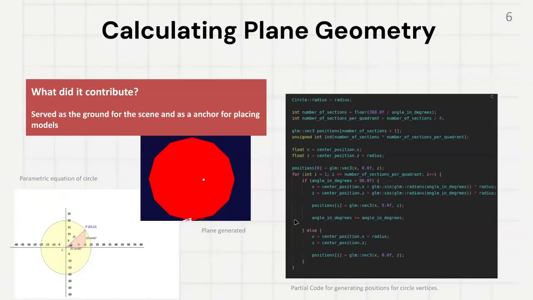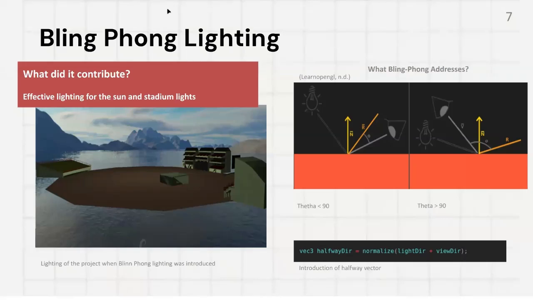And on the right, we'll see the code implementation for this, whereby we're just utilizing the parametric equation of a circle. So you can see how we're calculating this point here. We're actually just doing that here for the X and Z components, for the number of sections within the circle. And with that, I'll pass you on to my colleague, Renata.